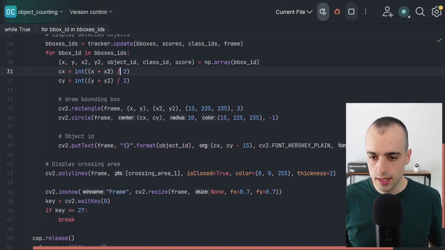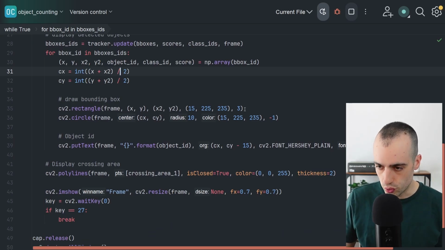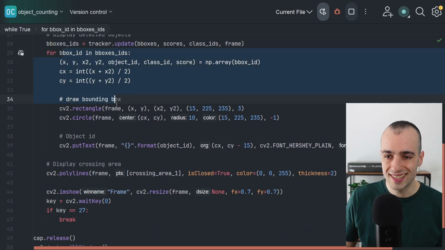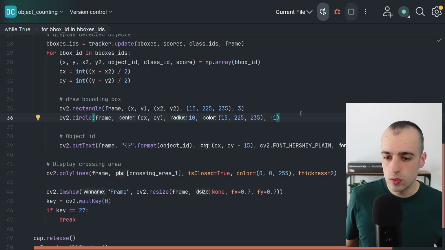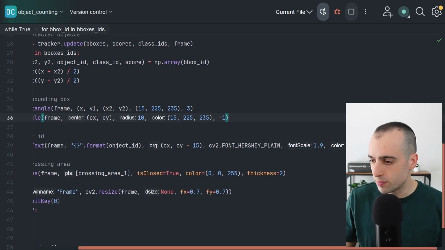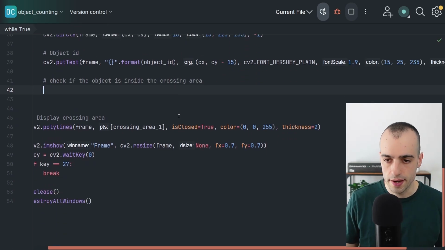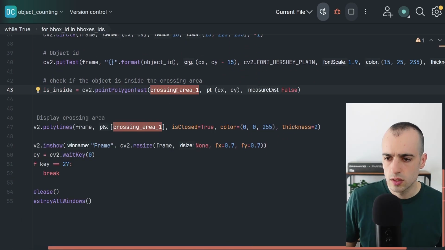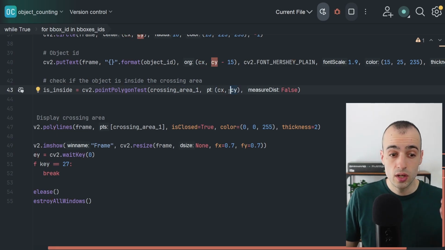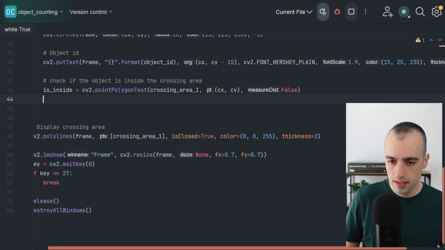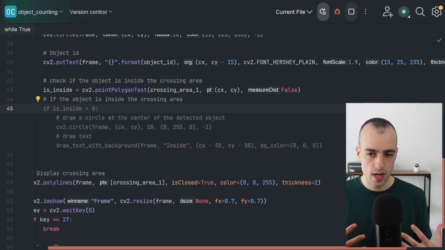If we go right here on the code, here we have the code where we are tracking the drone crops. Right here we are displaying and getting the ID of the drone crops. Let's now do the point polygon test. So we check if the object is inside the crossing area. So we have the crossing area, and then we have the center X and the center Y of each plant detected. So if the object is inside, what should we do now?